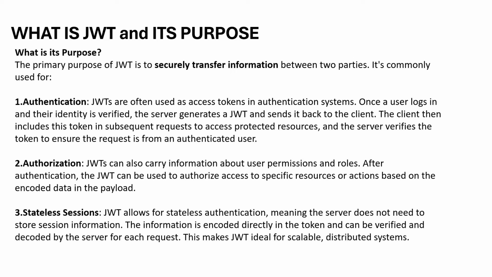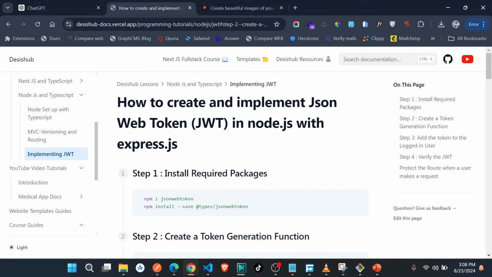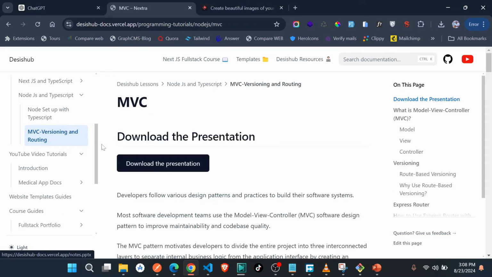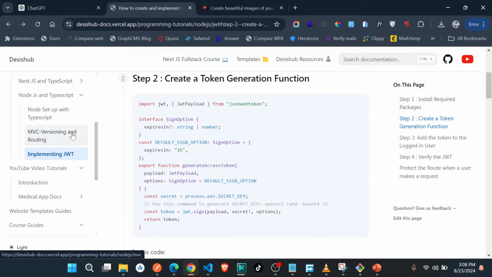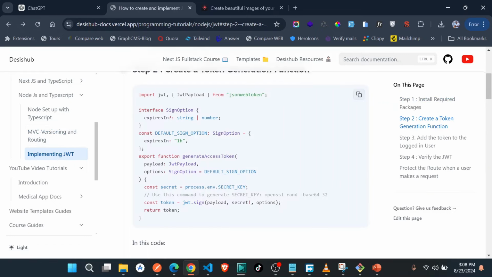I will also leave this PowerPoint in the documentation. You will get this PowerPoint in the documentation so you can read it in more detail. If I go to the documentation here, I have this part about implementing JWT. But if you want to download the presentation, you can get it in the previous notes that we did. So I'm just going to go ahead and go here.